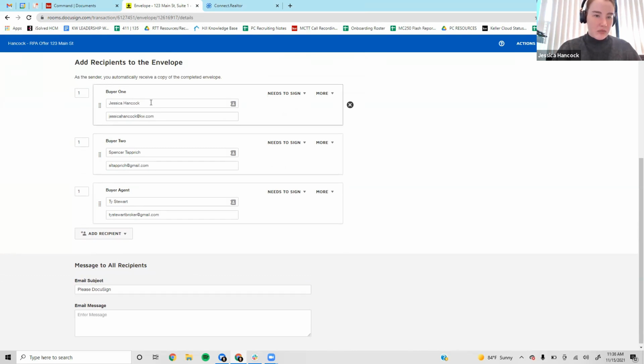So from here, you can see we have buyer 1, buyer 2, and buyer agent, and you see a 1 next to each of their names. Now, this 1 represents the sending order. So if you can guess, the 1 means that each of these people will receive the same envelope at the same time.